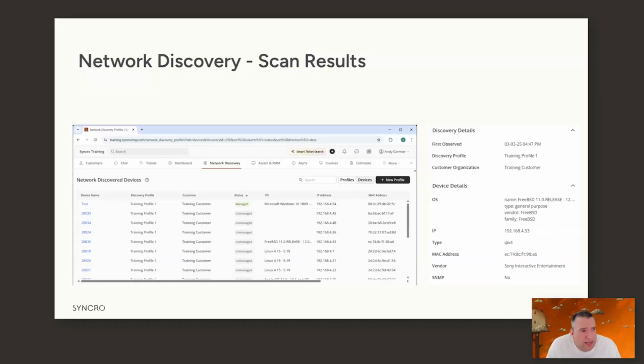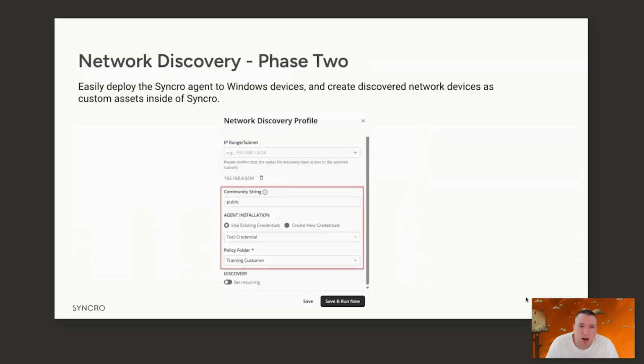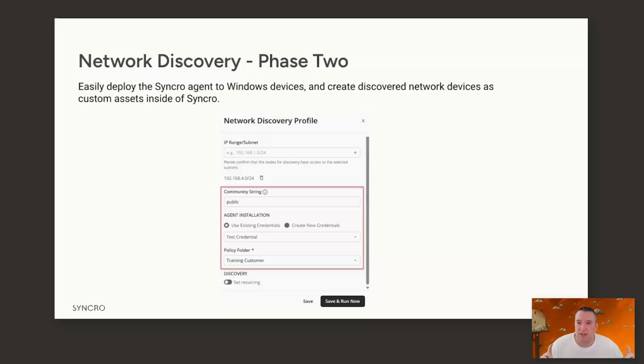On the next slide, this is phase 2 of network discovery. What I just described is effectively phase 1. That's what's available today. Phase 2, which is currently scheduled to roll out April 9th, right, Dee? Okay, I see Dee nodding. It's basically going to add a subset of stuff that I have highlighted here in red.